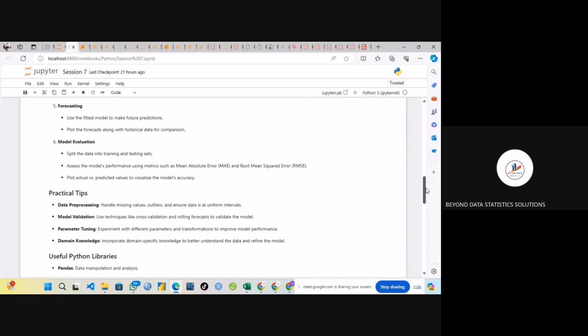And then now you can do forecasting, which involves using the fitted model to make future predictions, so that you can plot the forecast alongside the historical data for comparison. And then after you forecast, you do model evaluation: split the data into training and testing sets to check the performance of your model, looking at the mean absolute error and the root mean squared error. And then you can also plot the actual and predicted values to visualize the model accuracy, so that you can rely on your prediction.